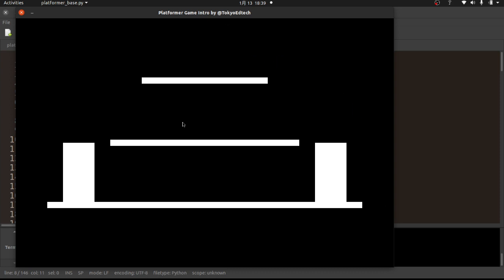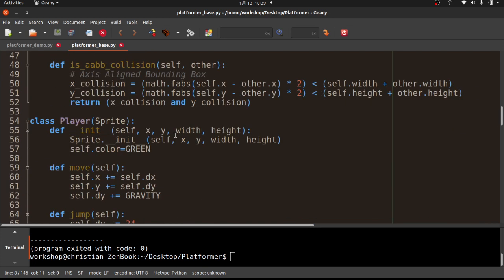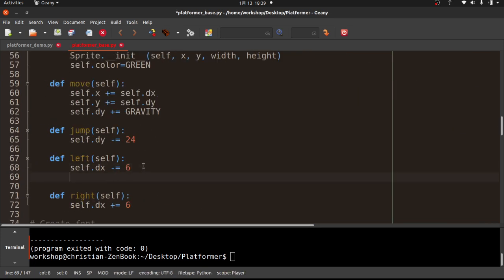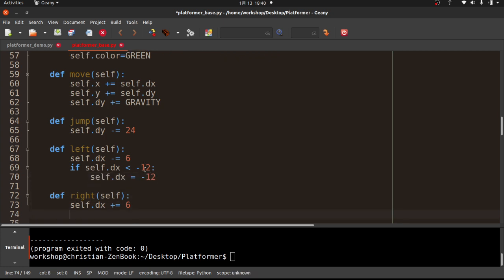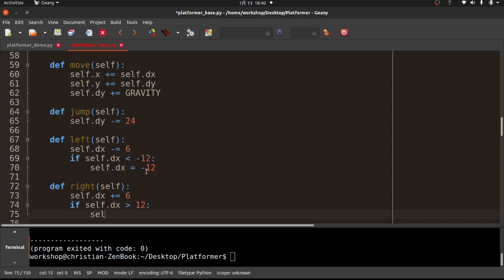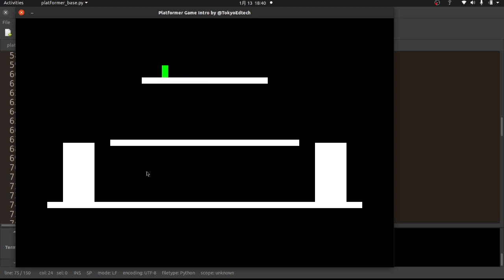Now I did see how it goes a little too fast. I did add a little code to limit the speed. So in the player thing, if self.dx is greater than 12, self.dx equals 12, and I did negative 12 for the other direction. So I kind of limit the maximum left and right speed. And again, I just played around with numbers until I got what I liked. You can do whatever numbers you like as well. Okay, so you can see that's the maximum speed it will go. And then you can see the friction is slowing it down.